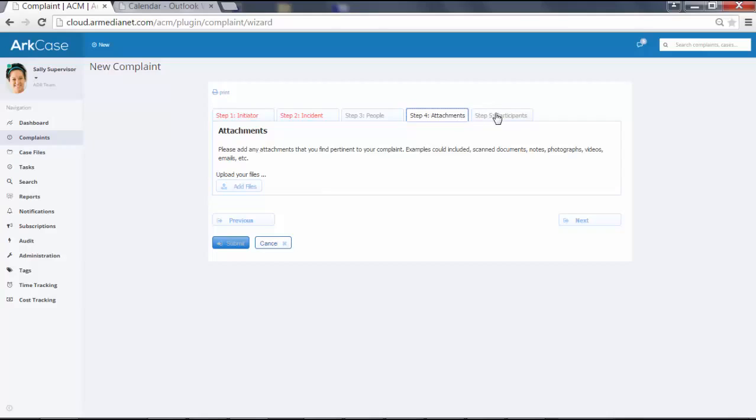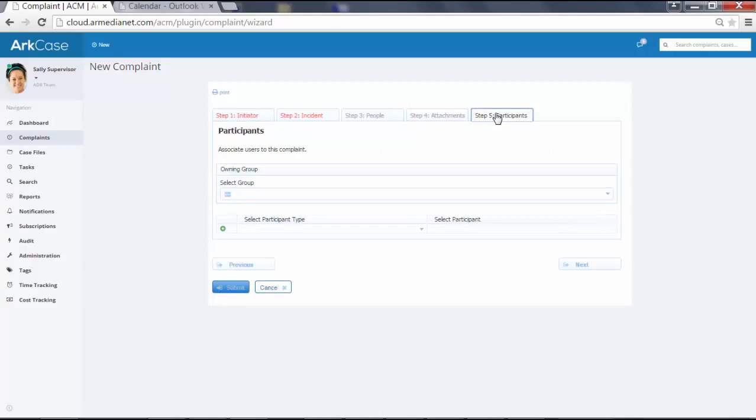with this complaint. And lastly, participants have to do with the users within ArkCase that are going to be doing this work. In this case, the users could be defined into two groups. They could be owners or followers. Owners, in essence, own the case. Followers are the people that are following it and just watching what's going on.